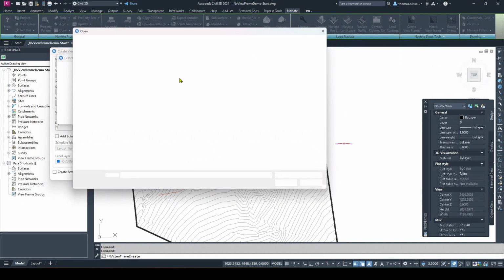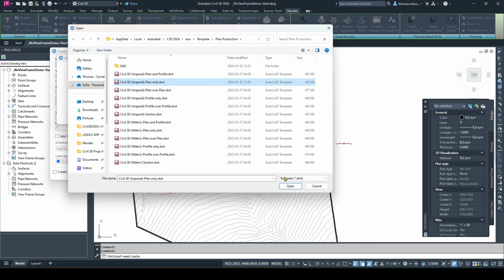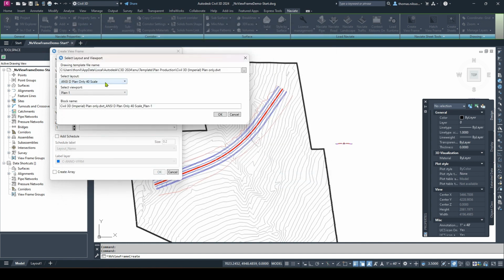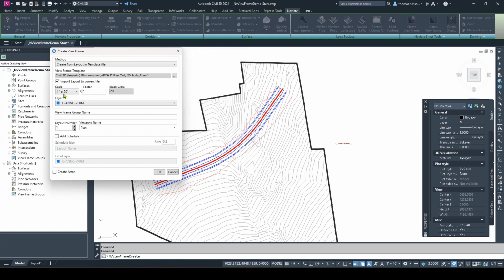Let's use the method to create view frames from a layout in a template file. I select an out-of-the-box plan production template, and then the layout for 1:20 scale. Notice the selection to import layout into the current file. I select to add a schedule label and to create a view frame array.